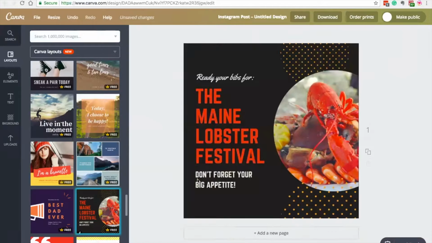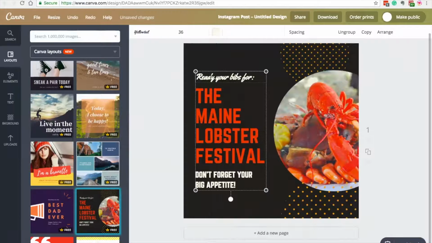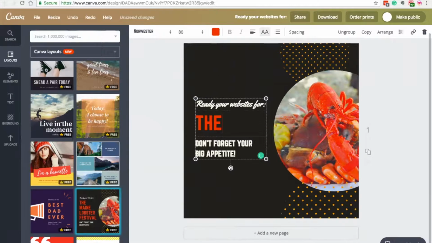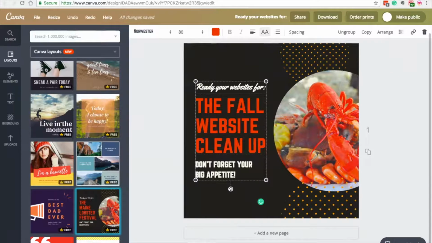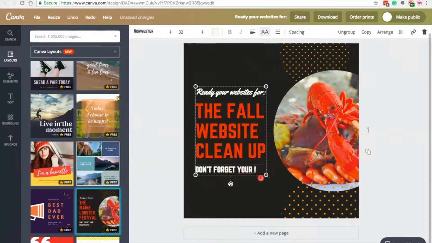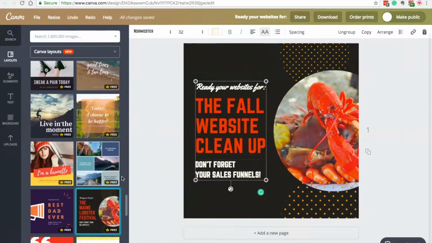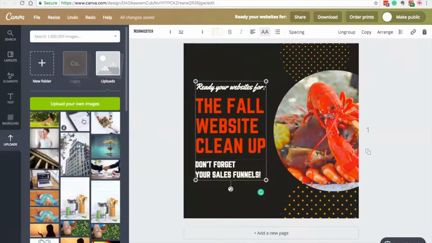But let's say, hello, little lobster. I like this layout. All I have to do is double click the words and change them. So here we go. Ready your website for the fall. Website cleanup. Don't forget your sales funnels. And then obviously the lobster, well, he's not going to fit in with these words that we've got here. So we can go ahead and change that.